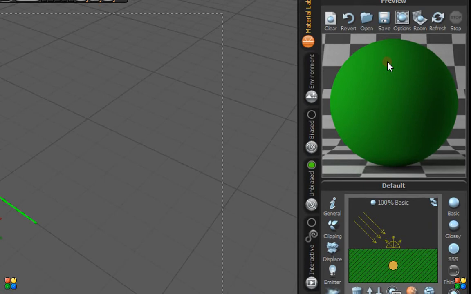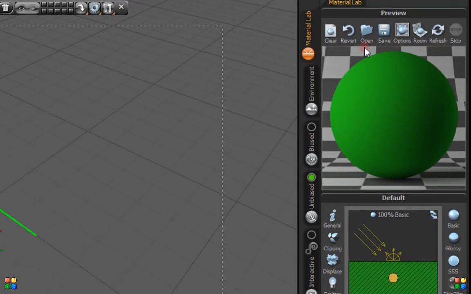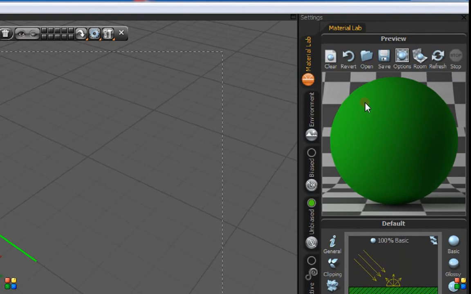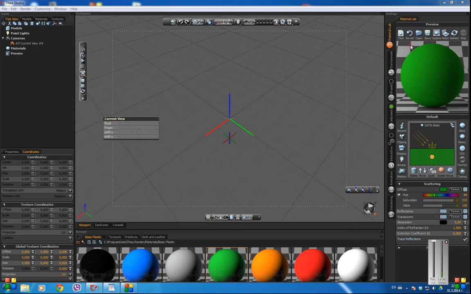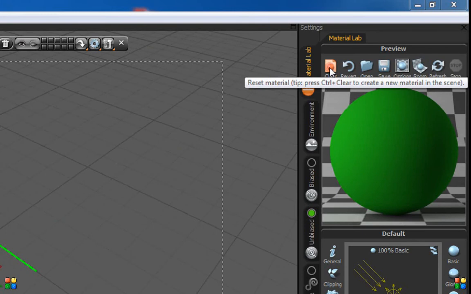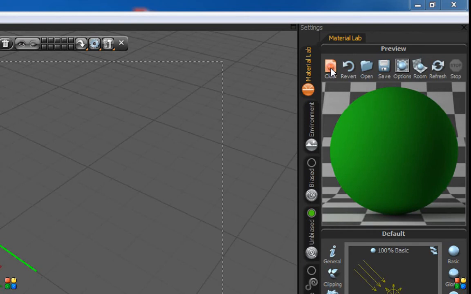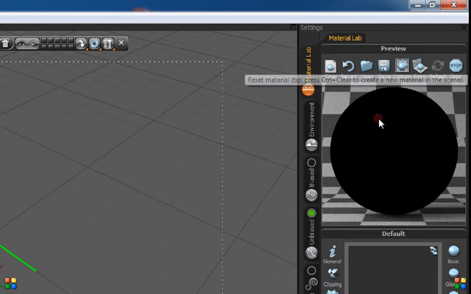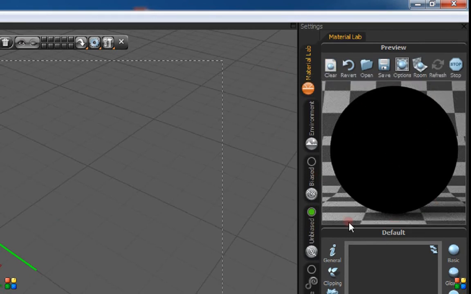The Preview panel basically shows how your materials look and reflects any changes you make to it. You can see 8 icons here, and we'll discuss them one by one. The clear button just basically clears any materials you have selected and creates an empty one. This is useful if you want to start creating a material from scratch. Here you see when I press the clear button, it just creates a black empty material.